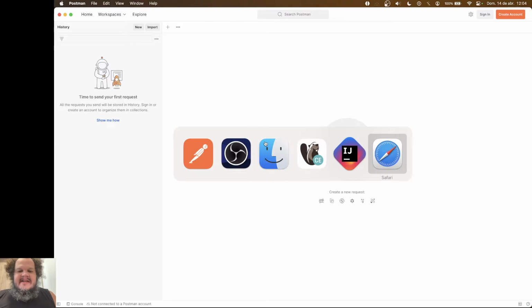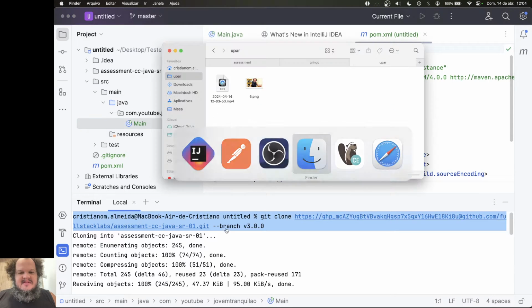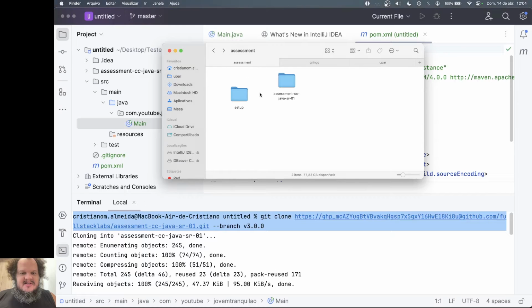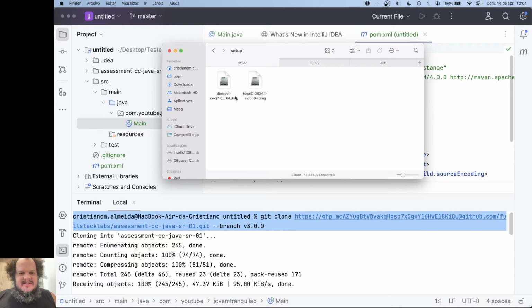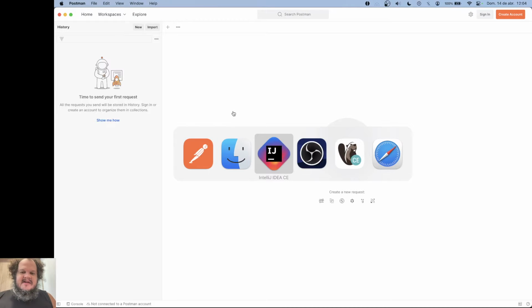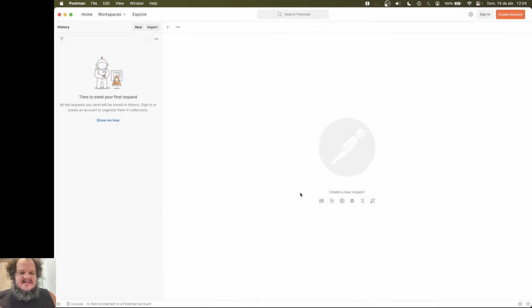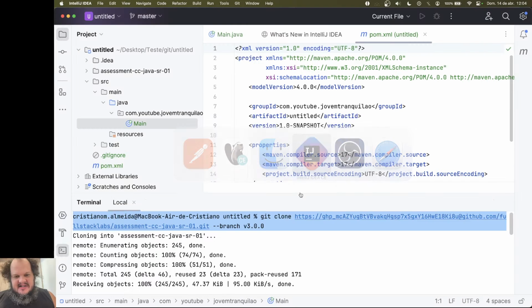Prior to this, I did the configuration of my machine with IntelliJ IDE. I did a clone from the repository on this directory on my machine. So I downloaded the setups for each tool, which includes Postman for the requests and DBeaver for any needed database changes I will need to run this application, right?